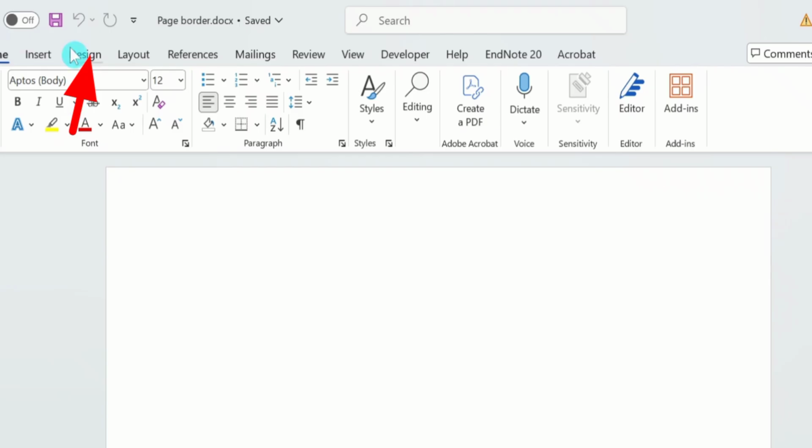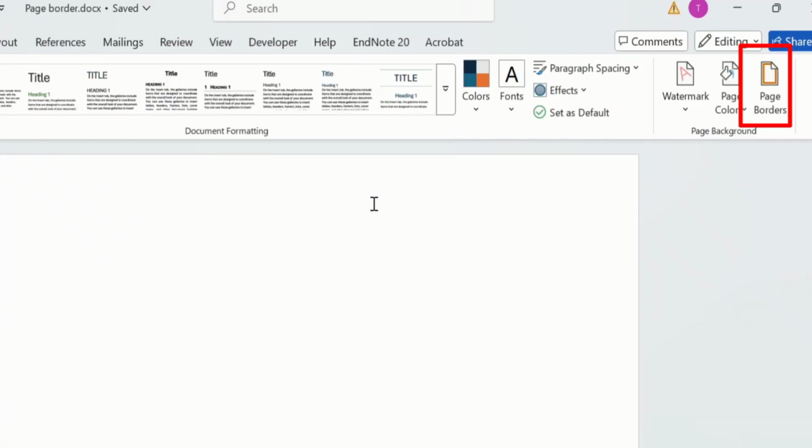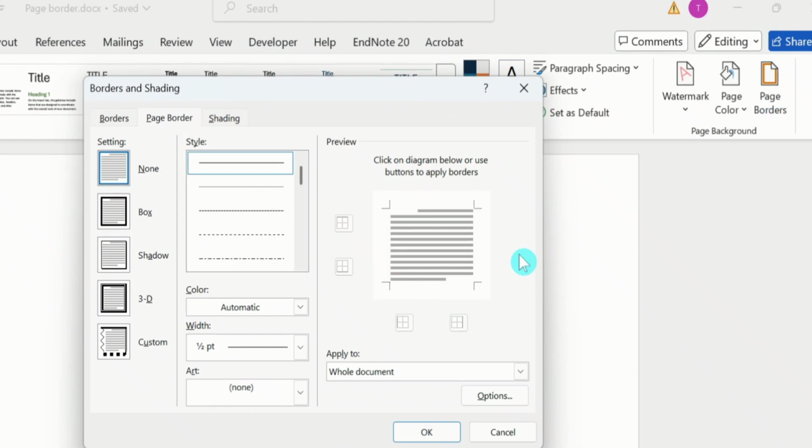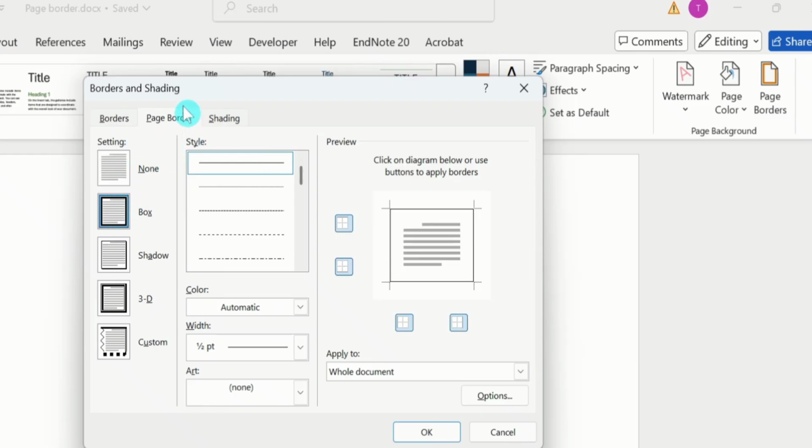Go to design option and here is the option of page border. Select this one. Now here you will find different options. From setting, I will choose box. Remember that you should select page border here.